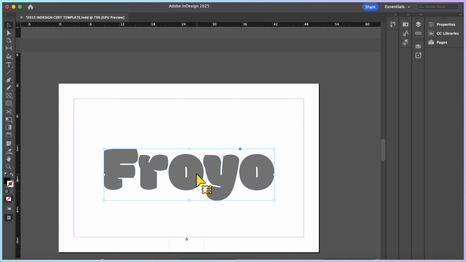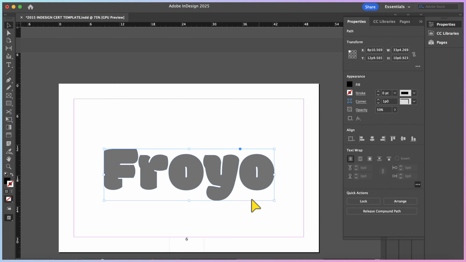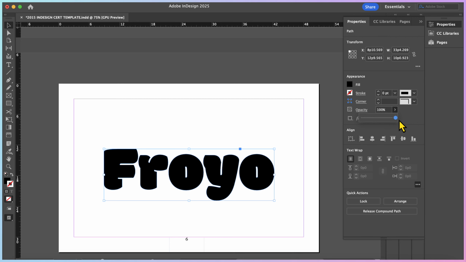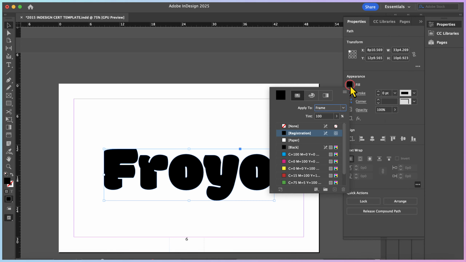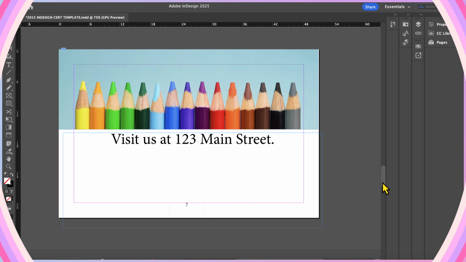So the first thing that we need to do is change the transparency. To do so, we're going to open the Properties panel, click on the frame, and I can see that the opacity has been set to 50%. So I'm going to increase it all the way to 100. So it's not going to appear gray anymore. Having selected 100 opacity, I'm going to click inside the fill, and I'm going to change it to red.